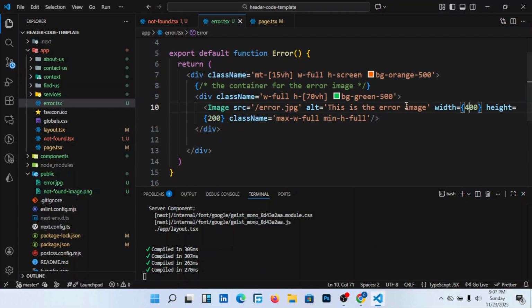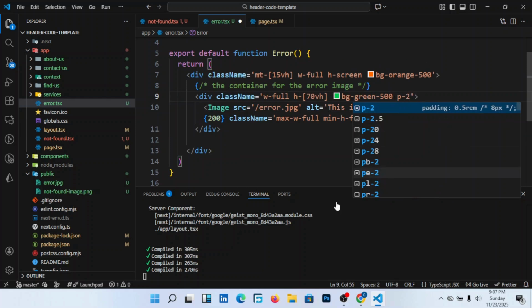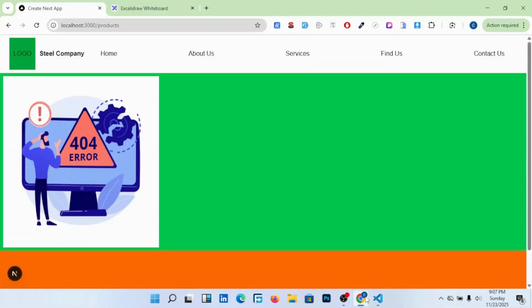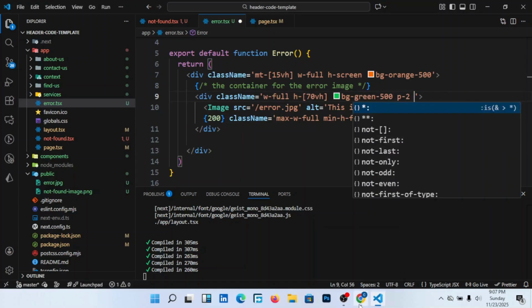Okay. So let me come and give it some bit of padding. So the overall container, you see this container here. Let me give it some padding. So I come here, I say p, maybe padding of 2, and I see. It's there. So the padding is there. So let me come and put it in the center.